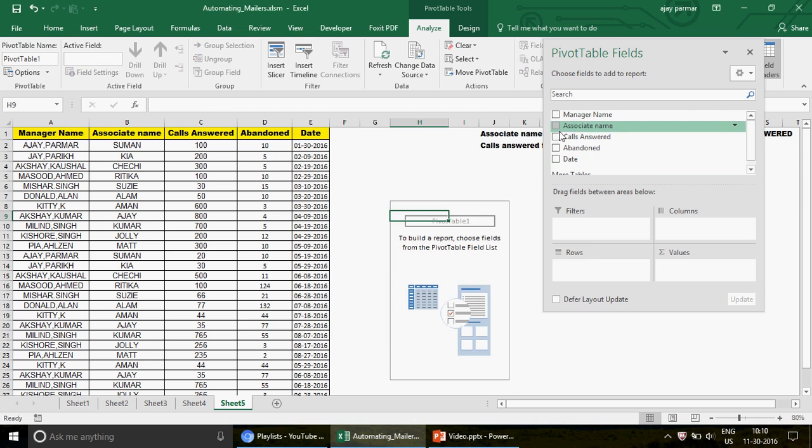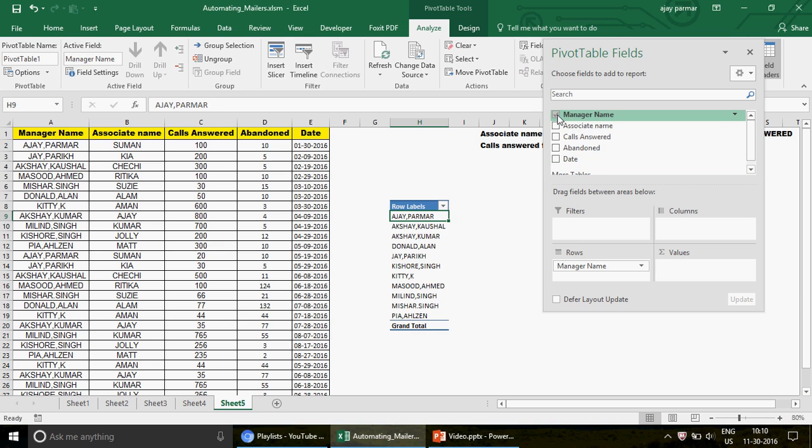Or the other option, just check mark this. When you check mark this, it is going to fall here, right? And if it falls anywhere else, then you can move it from there. That's very simple, right? So we got the manager name.